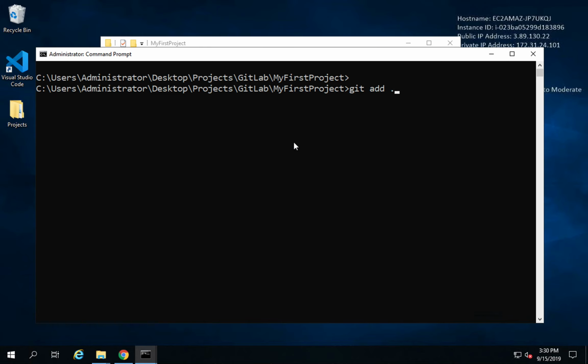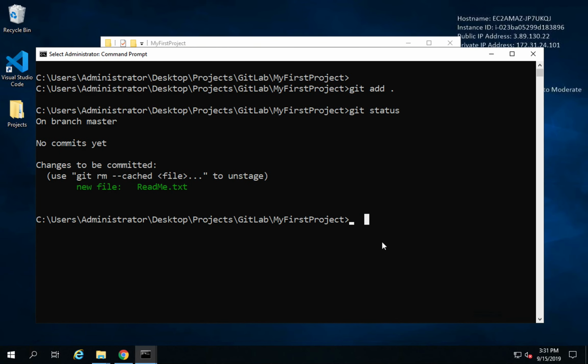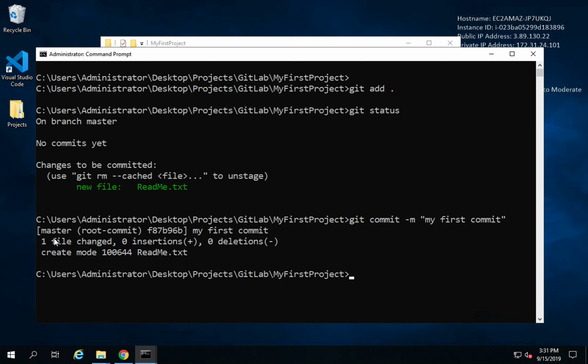Now we have to commit our changes. For that the command is git commit -m and give some commit message here. So here I will say git commit -m and I will say my first commit. Now here in the commit messages you should always give some meaningful messages so that it is easy for everyone to follow. So I will just say git commit -m and my message and press enter, and you can see this commit is now done.